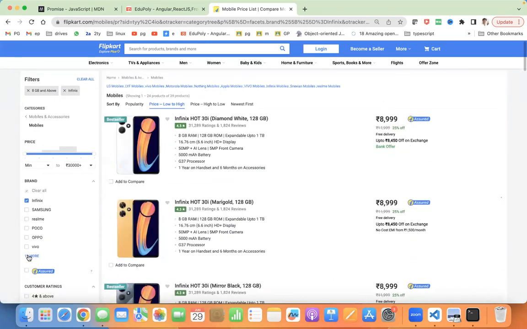I want only 8 GB and above mobiles. I clicked on it. 8 GB mobile.